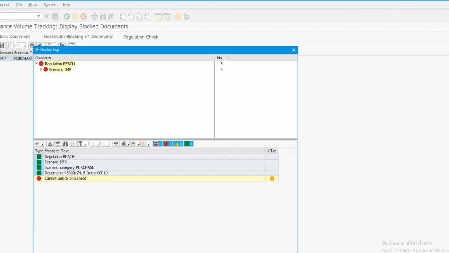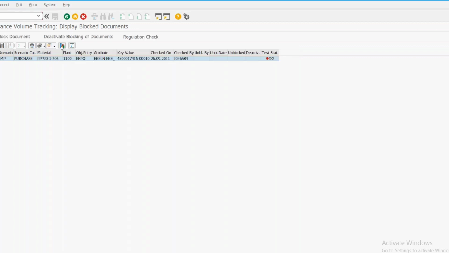Yeah, but here see why it is showing cannot unblock document, because in this demo system there is just one document they have kept for display purpose. If you unblock even that, next time if somebody wants to see the blocked document, they cannot see it. So here it will not unblock the document. It will show you the process how to unblock the document, but this particular document will not be unblocked because this is the only document which is there in our system. So that is the reason it will not unblock. Okay, so this is your substance volume tracking and blocked documents.